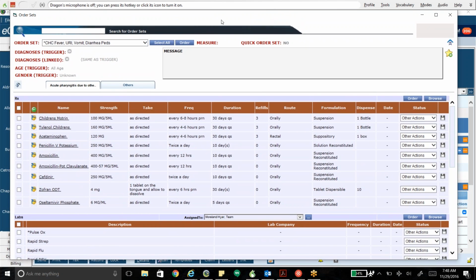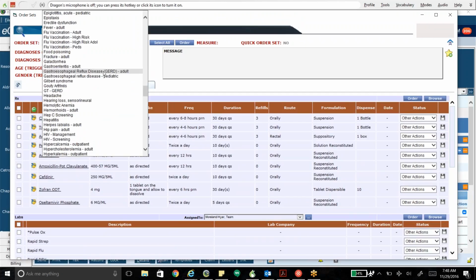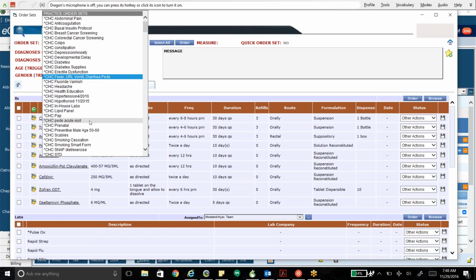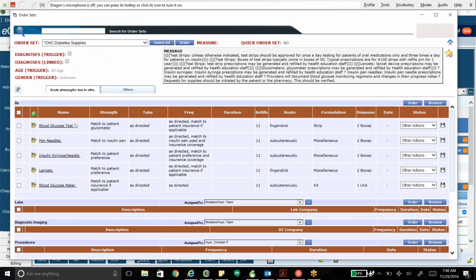One order set we've built that has some favorite prescriptions dialed up nicely is Star CHC Diabetes Supplies. If you've seen that one yet, it's got your blood glucose test strips, 2 boxes, matched to insurance if applicable. It's got a lot of fields that just make it really generic for the pharmacy to hopefully fill it and not bug you about it. Pen needles, insulin syringes, lancets, and blood glucose meters.